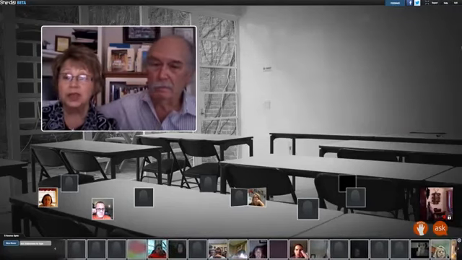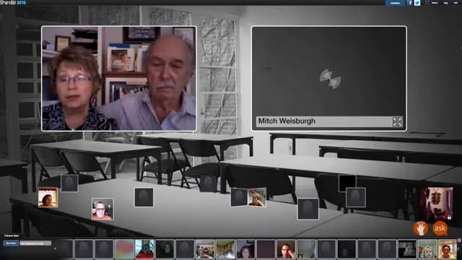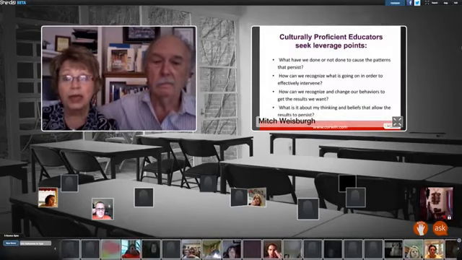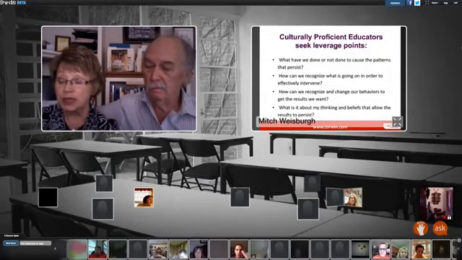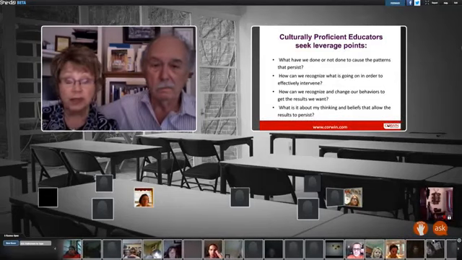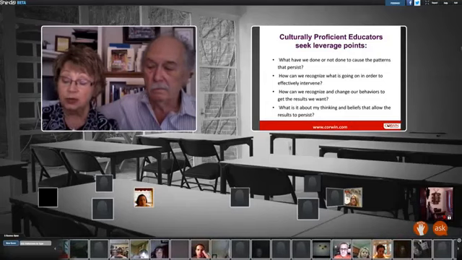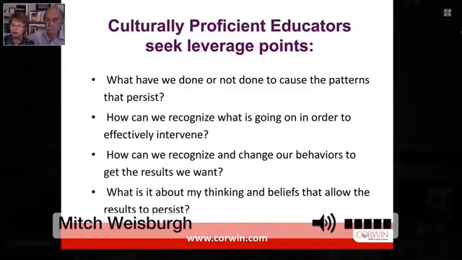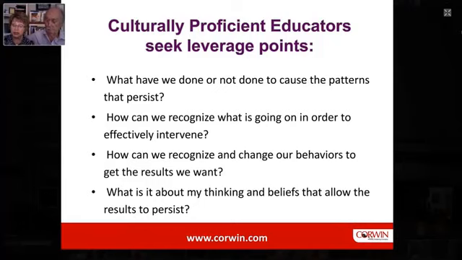Using the 5 essential elements really helps shape what we call what do you say when, and using leverage points. These are the real how-tos. What have we done or not done to cause the patterns that persist? How can we recognize what is going on in order to effectively intervene? These are questions you ask about what it is we need to do and where we need to enter the system. What is it that we can continue to think about, and what are the beliefs that allow the results to persist? So it's about breaking up those continuing patterns that persist.